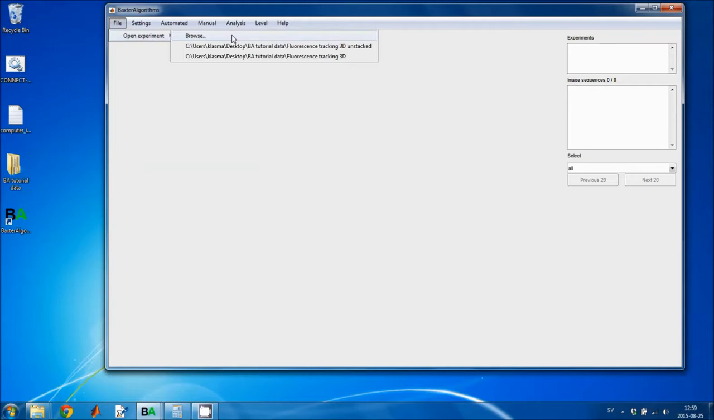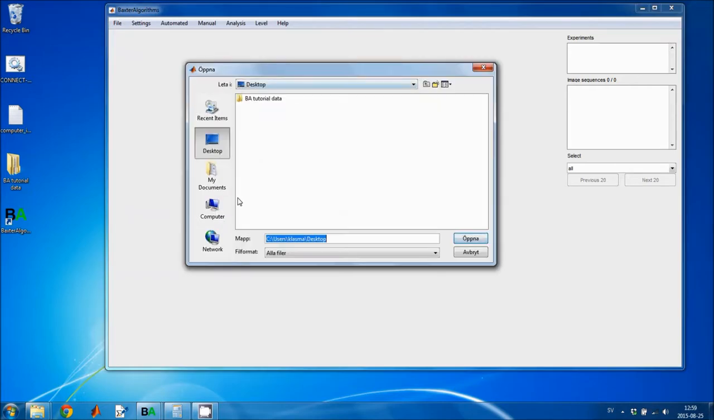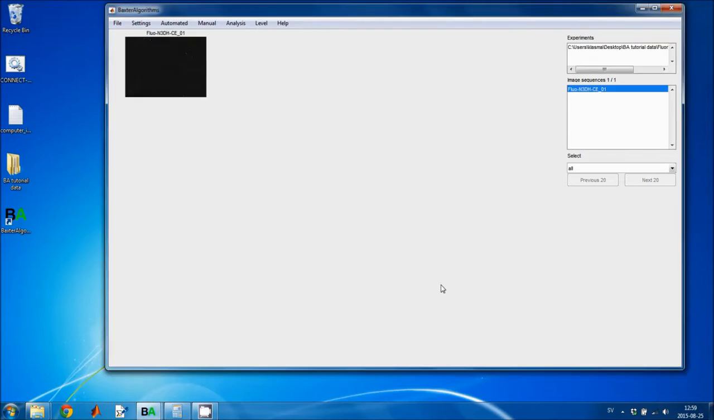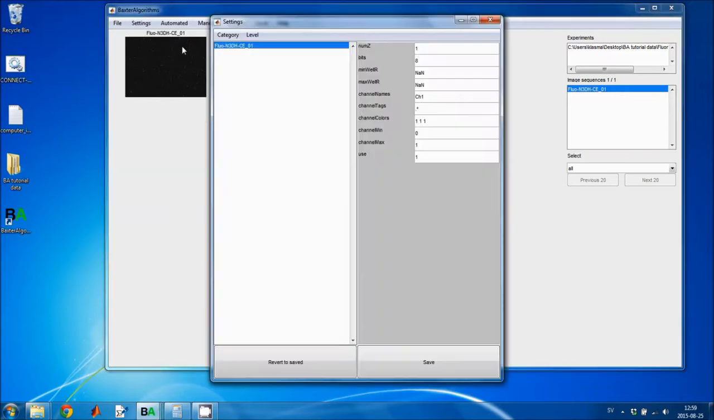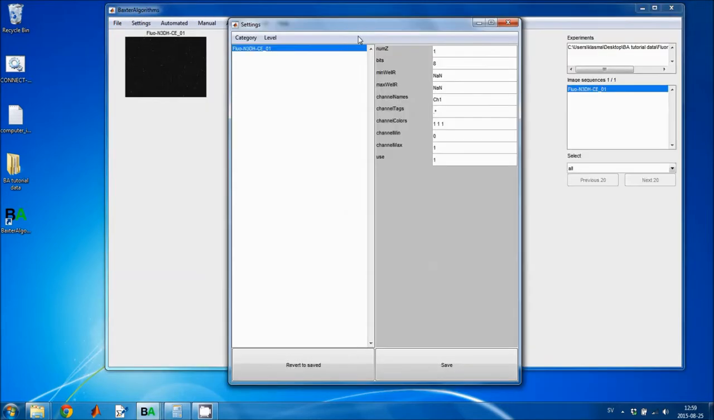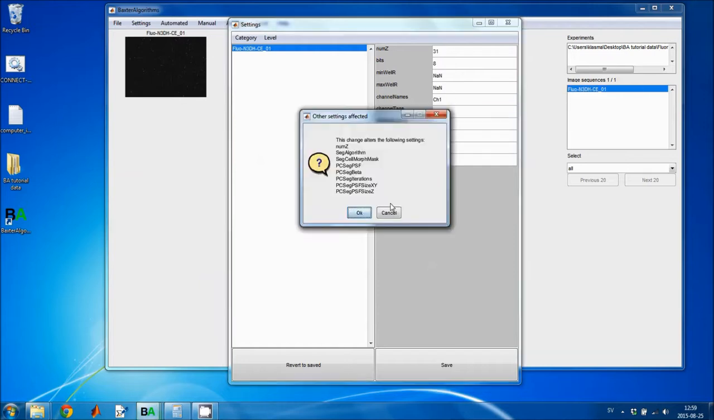And if we open the first stacked experiment, where we have z stacks for the time points, we get something like this, where the first z slice is shown in the preview. We need to specify the number of z stacks first. In this case it's 31.